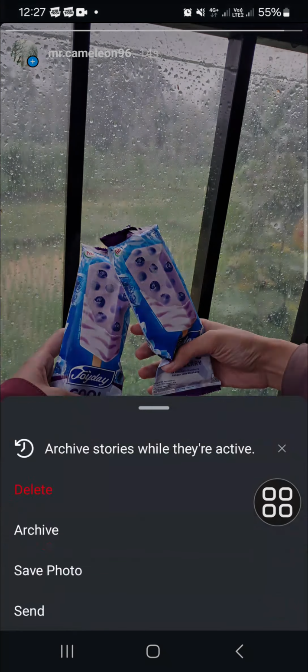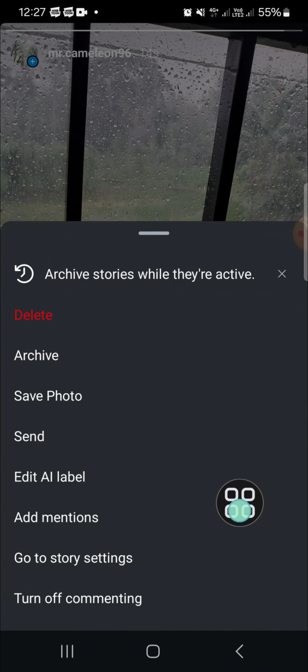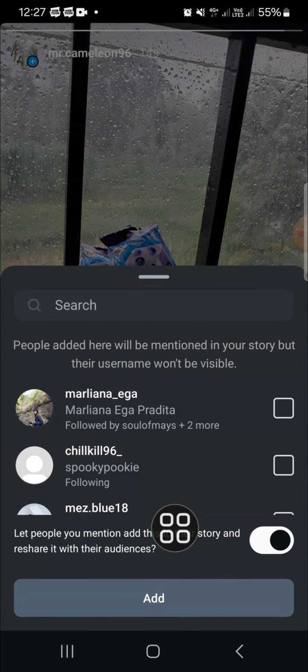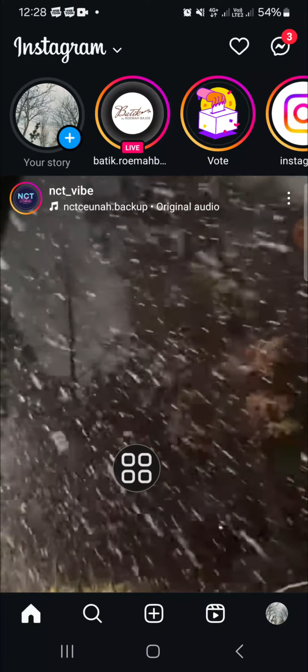We can click on the more option, and here we can choose add mentions. Add mentions means add collaborator to our Instagram story so they can repost our story. I'm going to click on add mentions, and we can choose someone we want to collaborate with, and I'm going to select this one. So this is my second Instagram account, and I'm going to collaborate with my second Instagram account on the story. Okay, I'm going to click on add.